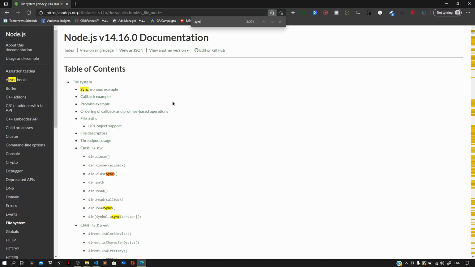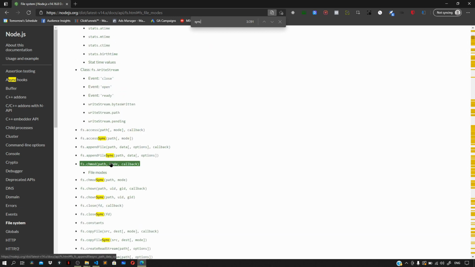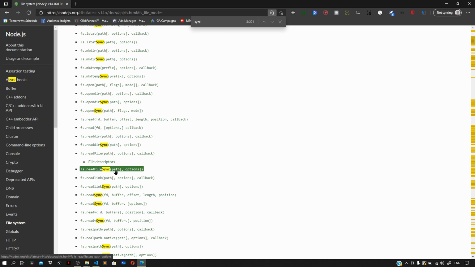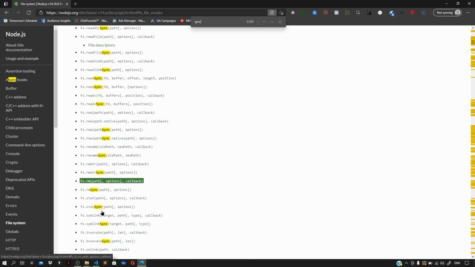Now for all the above methods that we just discussed, we also have synchronous versions for them, so you can read more about them from the docs. So we have the readFileSync method, the appendFileSync method, the renameSync method, and many more, right? So the link for this page can also be found down below.